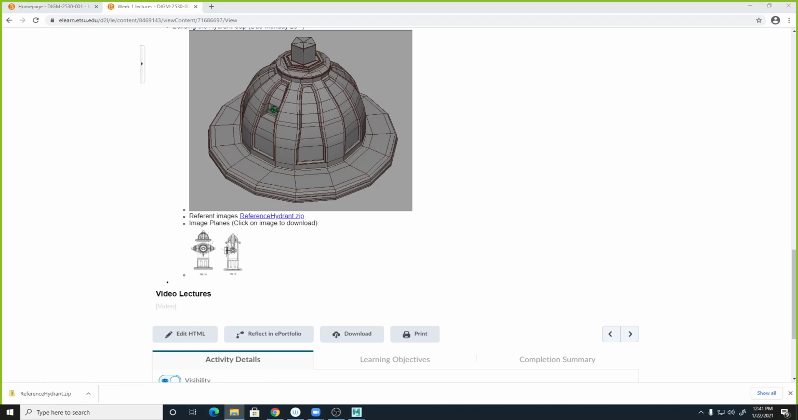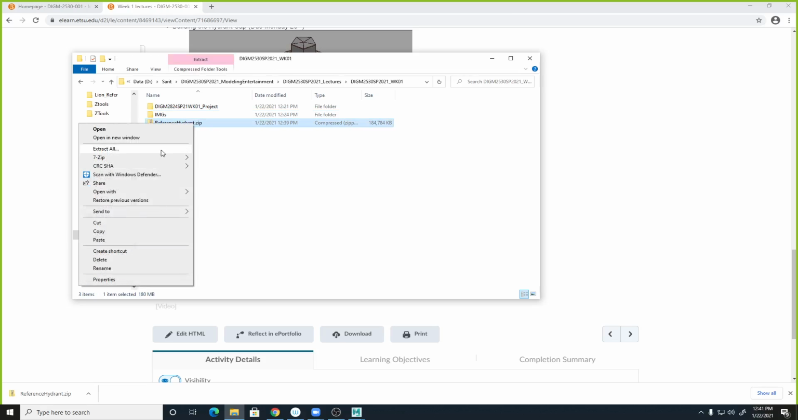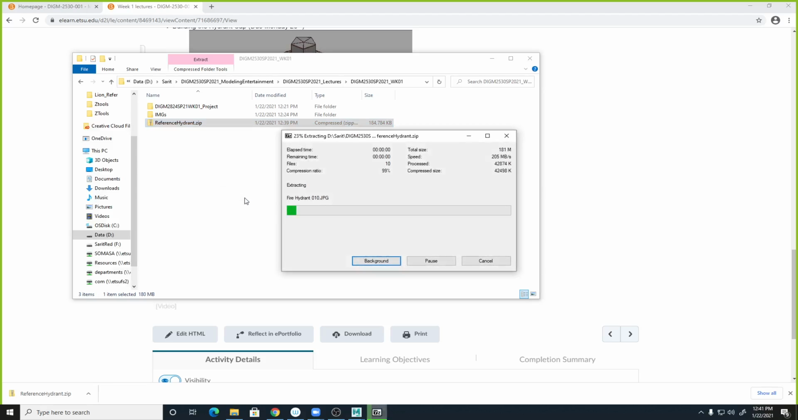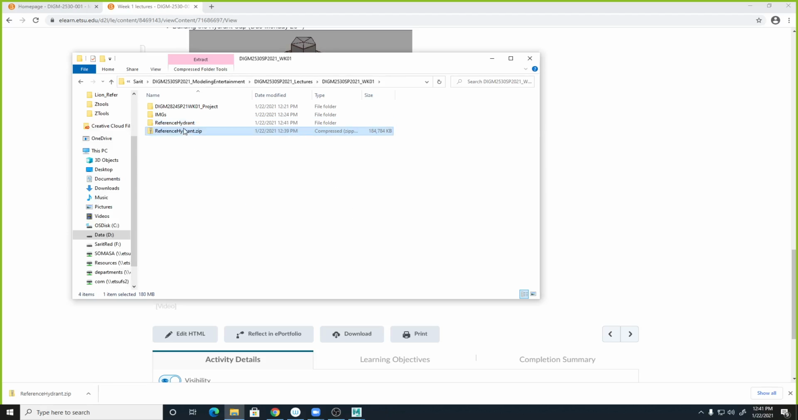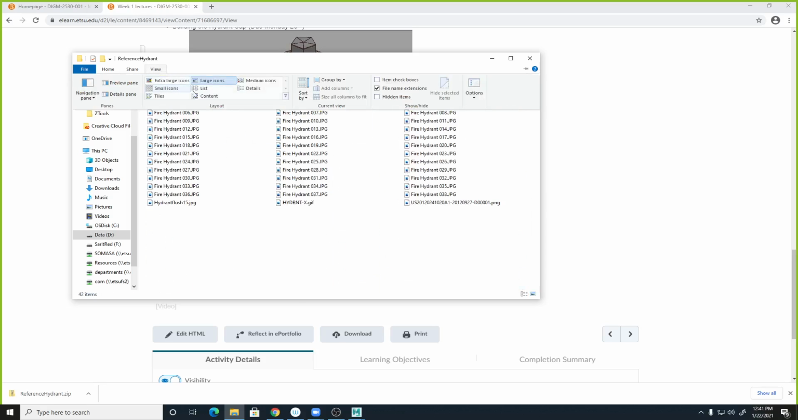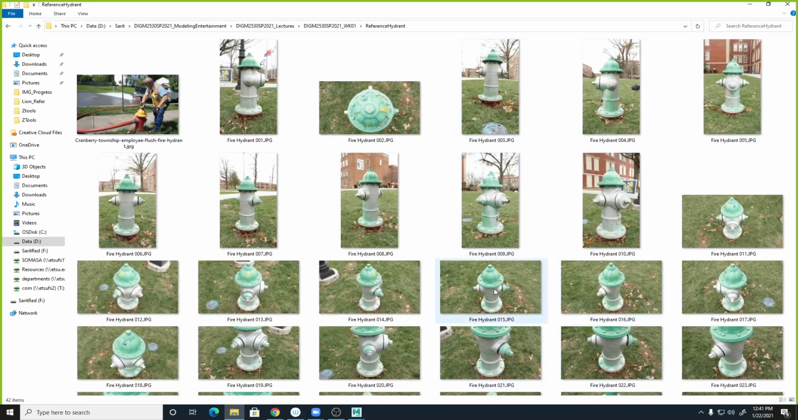So let's take a look at the download. Right here, you just right click and then extract all, or you can extract to the file name, so that you organize it a little bit. So this is the image, and I'm going to go to extra large image so that you can see what these are.